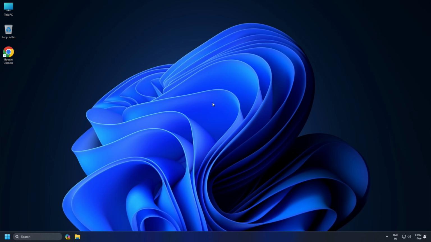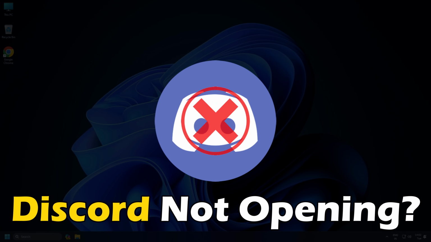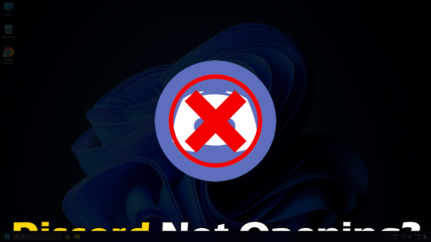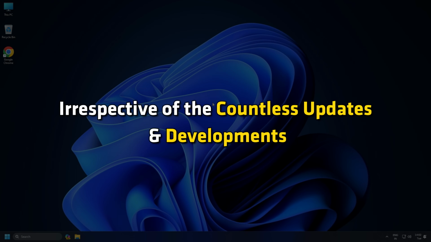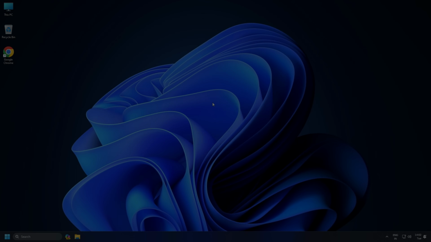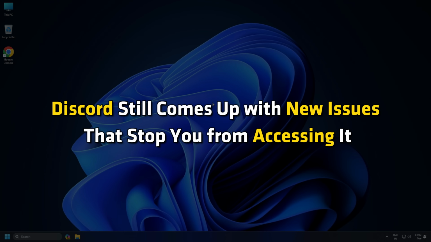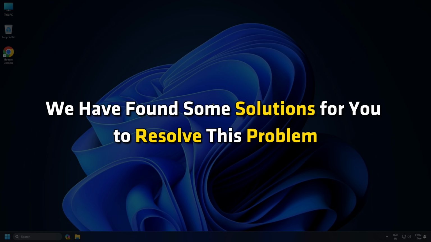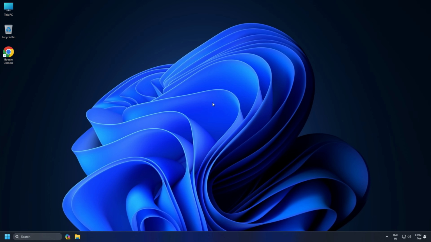Today, we are going to talk about the issue of Discord not opening on certain computers. Irrespective of the countless updates and developments, Discord still comes up with new issues that stop you from accessing it. So, we have found some solutions for you to resolve this problem. So, let's get started.